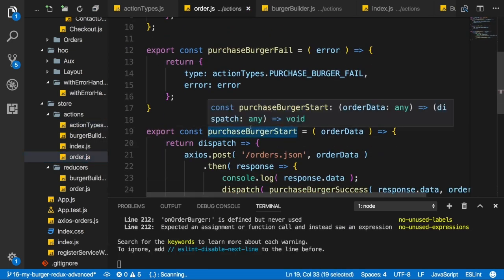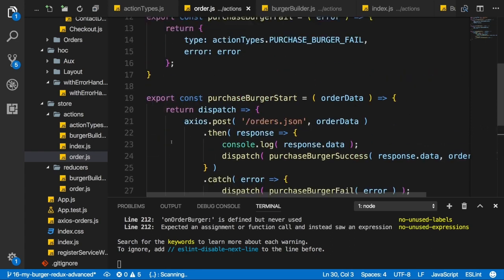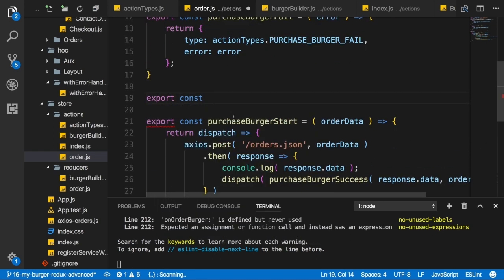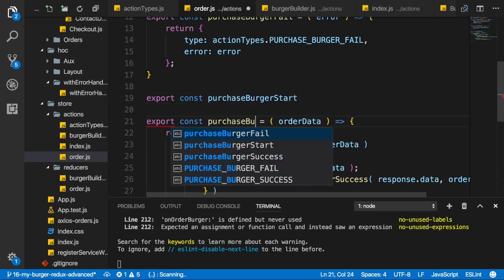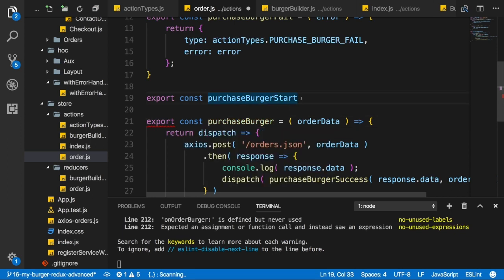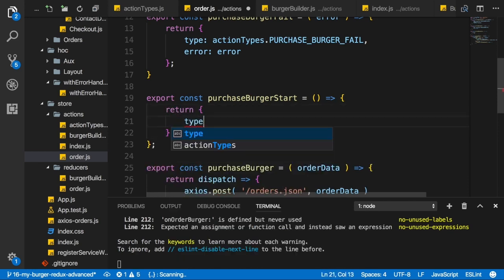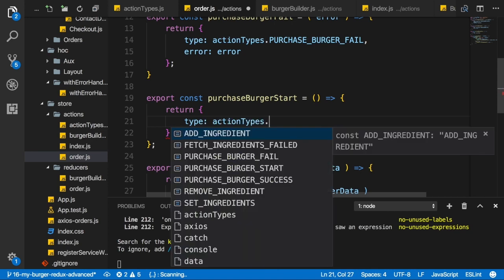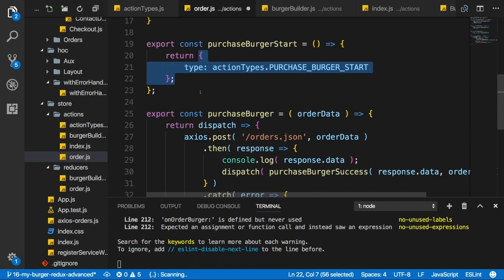We have one which is named like this, but this has our async code and therefore doesn't return an action. So I'll actually refactor this and I'll add a new action creator. This one I'll name purchase burger start, and the old one I'll rename to just purchase burger. Now in purchase burger start, I don't expect any arguments, and all I want to do is return a JavaScript object where the type is set to action types purchase burger start, so that I can handle this in Redux, because this, being a normal action, reaches Redux, reaches the reducer.